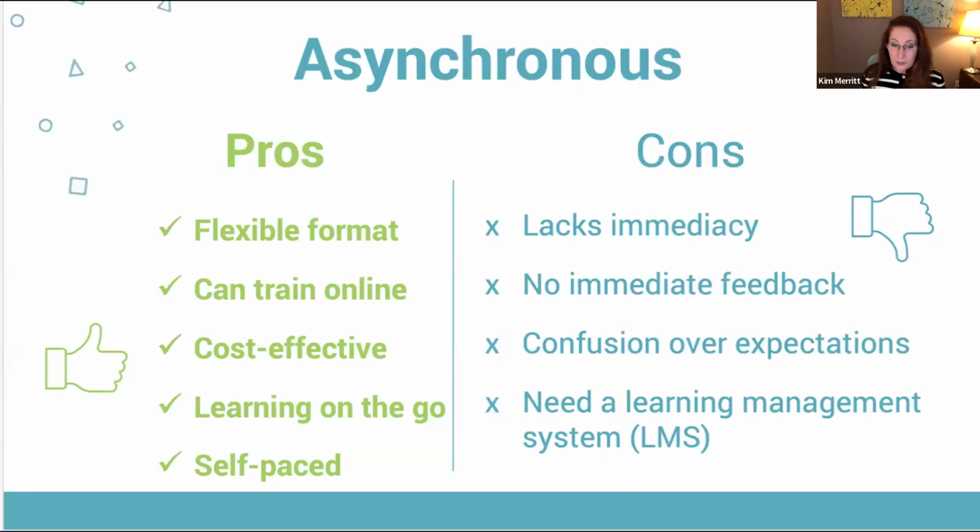Now, one big downside of asynchronous work is the lack of immediacy. There's no immediate feedback given to students, and therefore there can be confusion over expectations, depending on whether or not the training is being assigned in a work environment. There is a need for a learning management system to manage students and their progress.